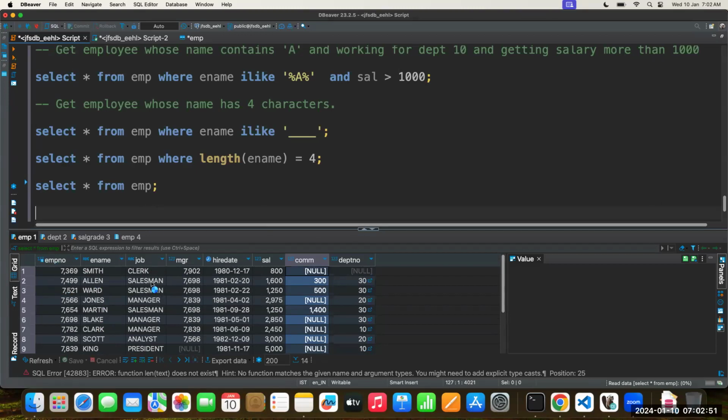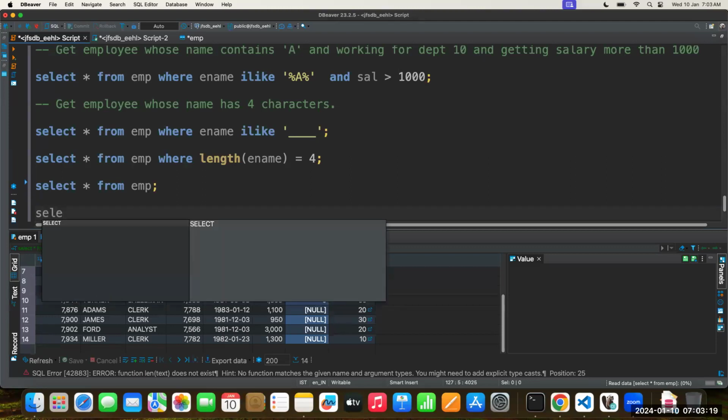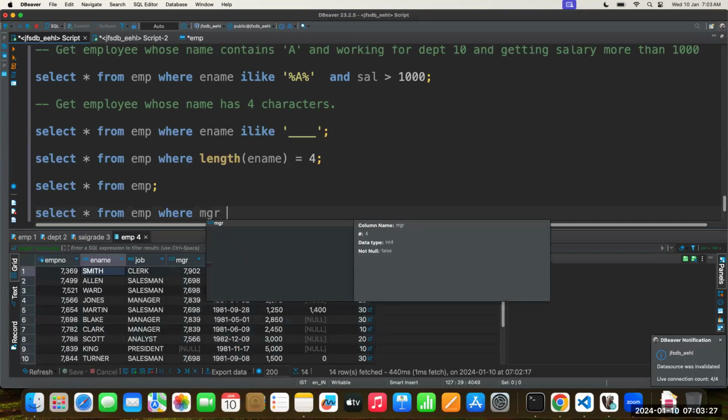not having any manager? He is not working under any manager. If you look at this data carefully, there is a manager ID, and there are some employees whose manager IDs are null. So we need to find the employee who is not reporting to any manager or is not working under any manager. In order to find that, we will write SELECT star FROM EMP WHERE manager is null.